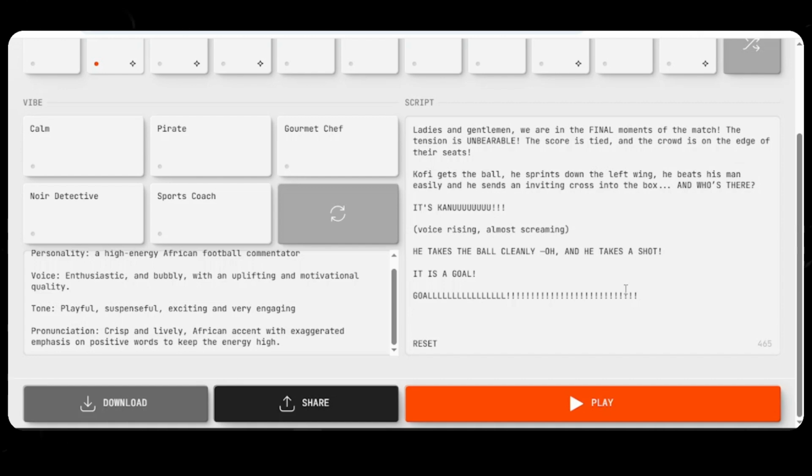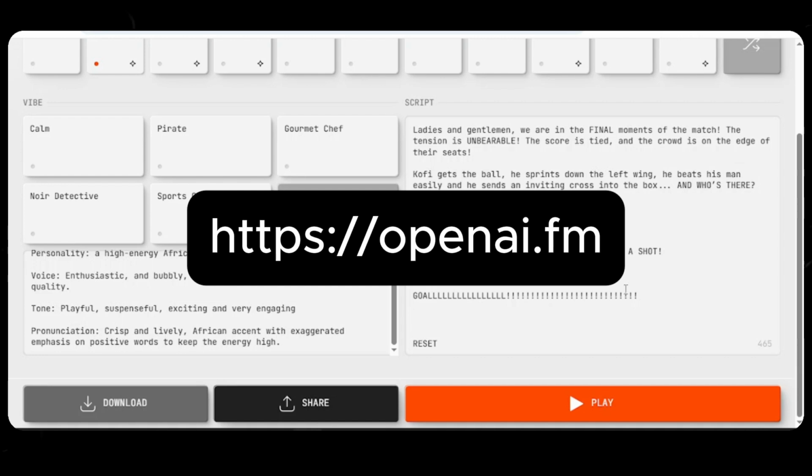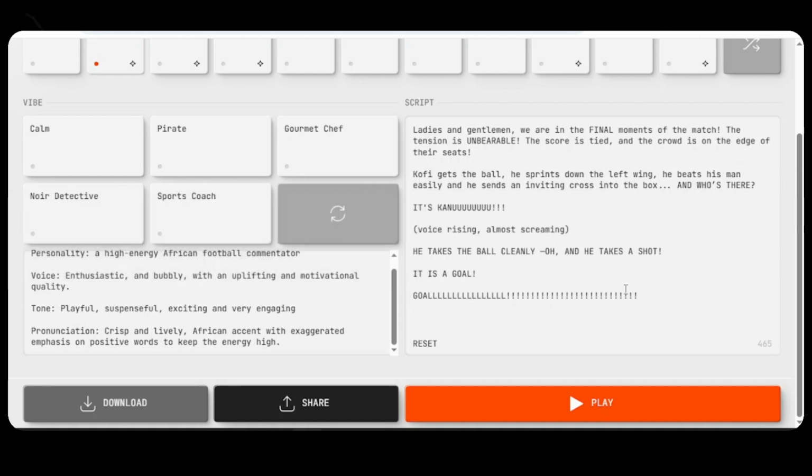To use this new TTS model to create free and unlimited voiceovers for your project, just go to OpenAI.FM. Try out any of the 11 voices plus the preset vibes and even your own custom vibes to create unique voices, and let me know what you think of this new TTS model in the comment section.